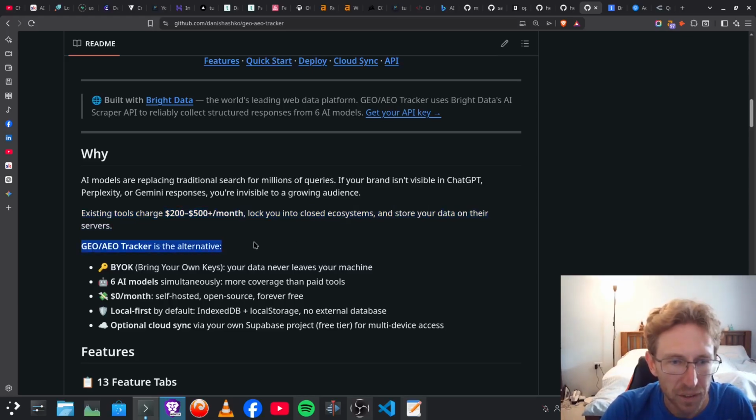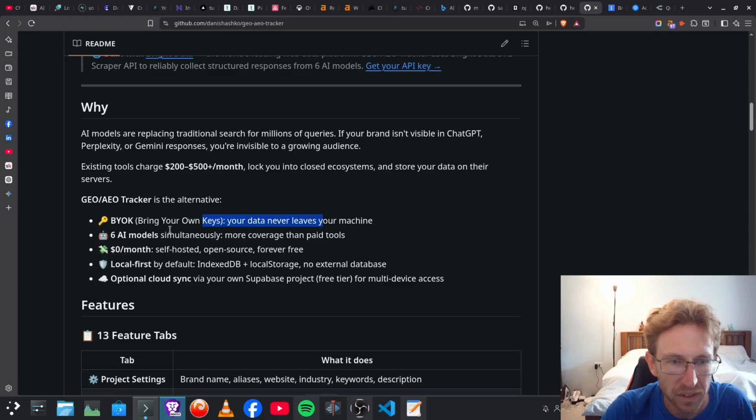But by using this specific skill, you can bring your own keys. You get access to 6 AI models simultaneously, more coverage than paid tools, and it's only $0 per month. It's self-hosted, open source, forever free. Local first by default. You've got your IndexedDB, local storage, no external database.